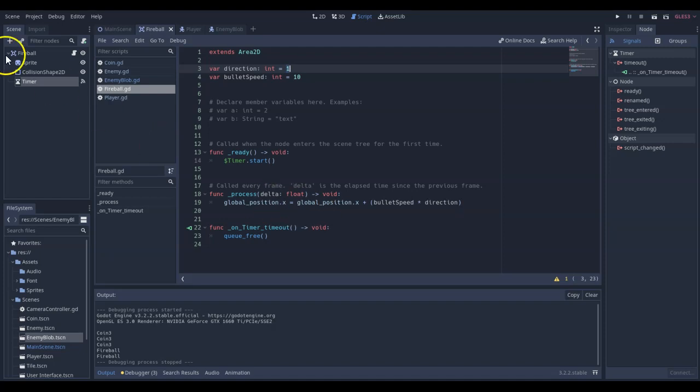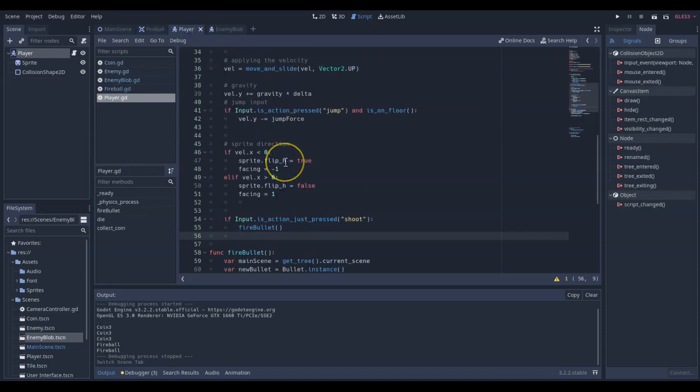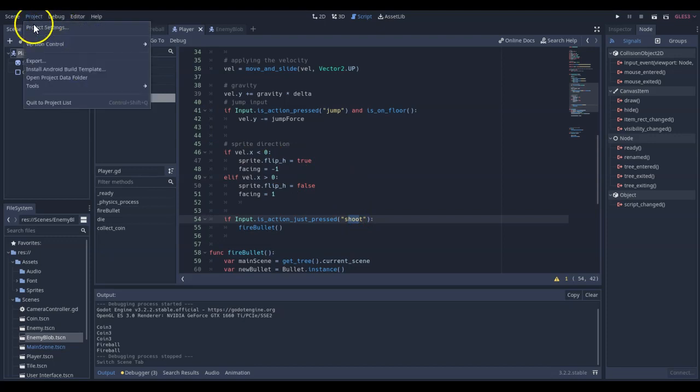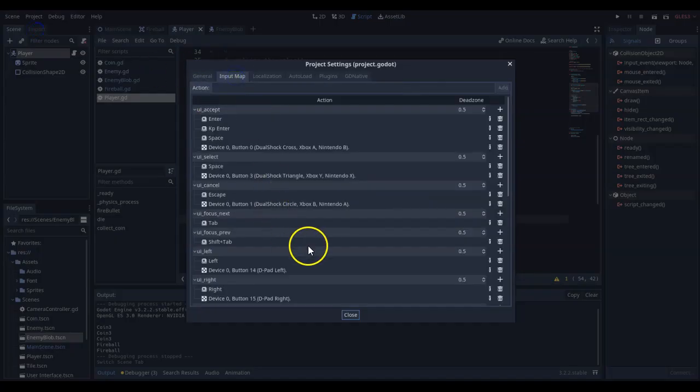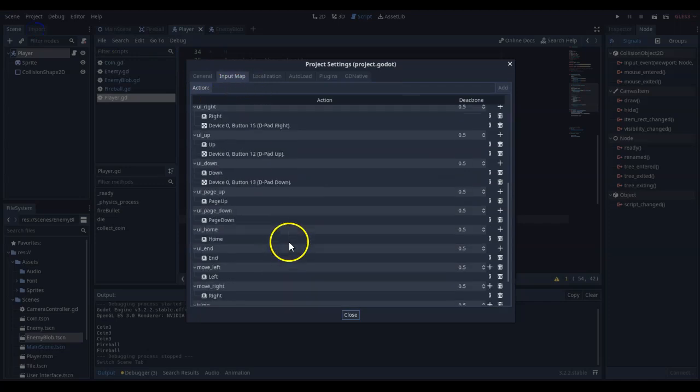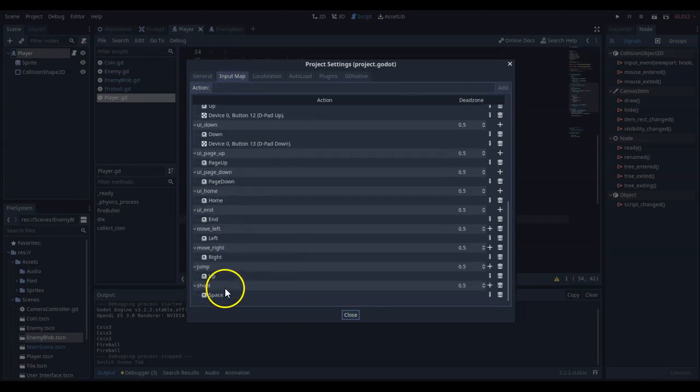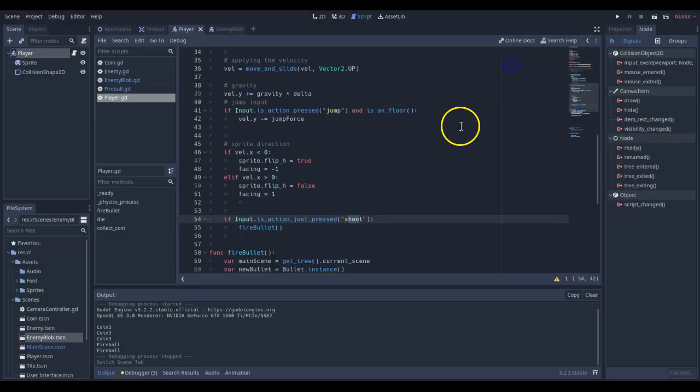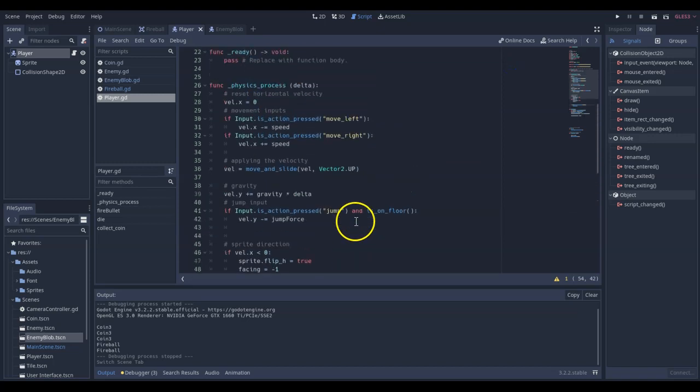So that's basically our bullet. You can copy that out if you would like. Now in my player, first of all, of course, I have already added a key value which I've called shoot in my project. So I went to project settings, I went to my input map, and I added a new action called shoot, which is down here, and I'm using the space bar. In this case, you can of course use any key or gamepad control button or anything else that you would like, but that's important to have that there.